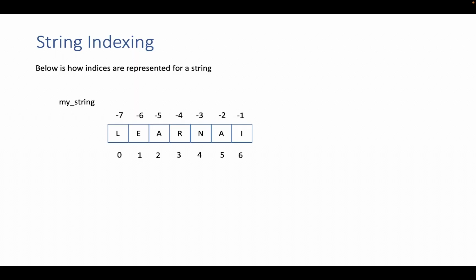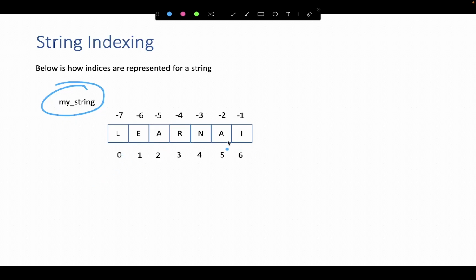The slide you're looking at shows a variable that we have defined called my_string, which holds a text value with character data, that is, LEARN AI. There is an index value associated with every single character in my string. The 0th index is associated with the character L, the first index with E, the second with A, and so on. So the index position starts from 0 in Python, specifically for strings.